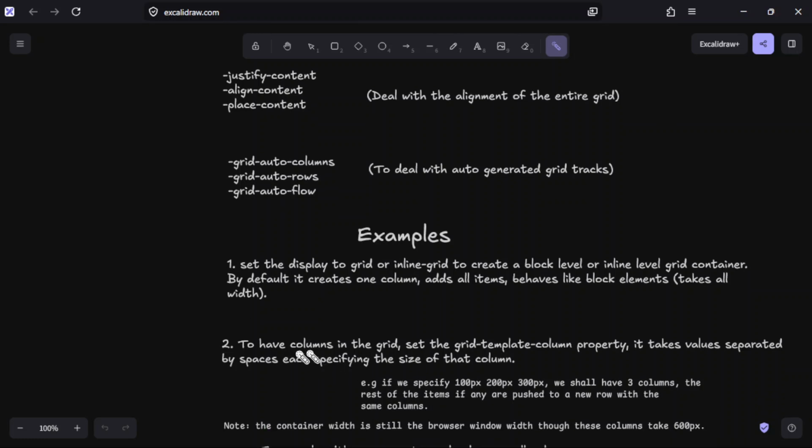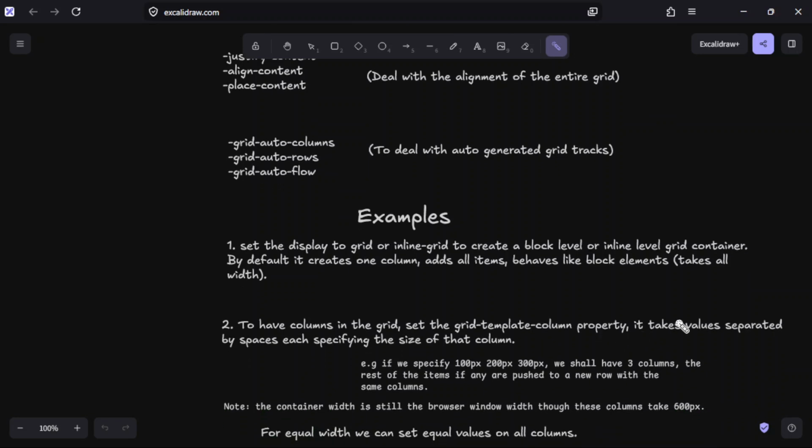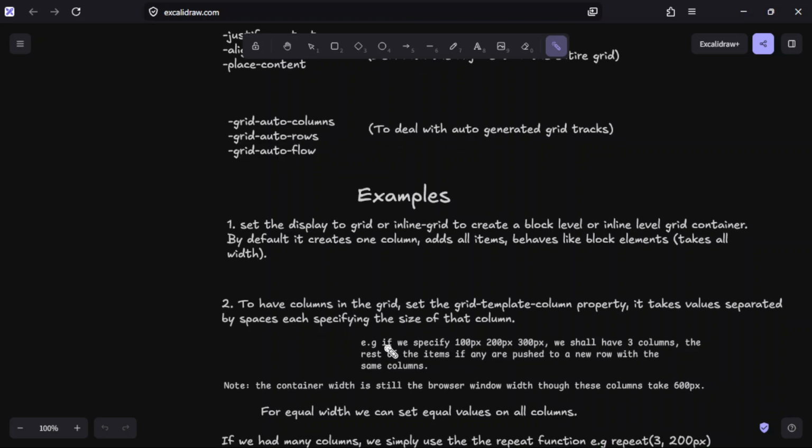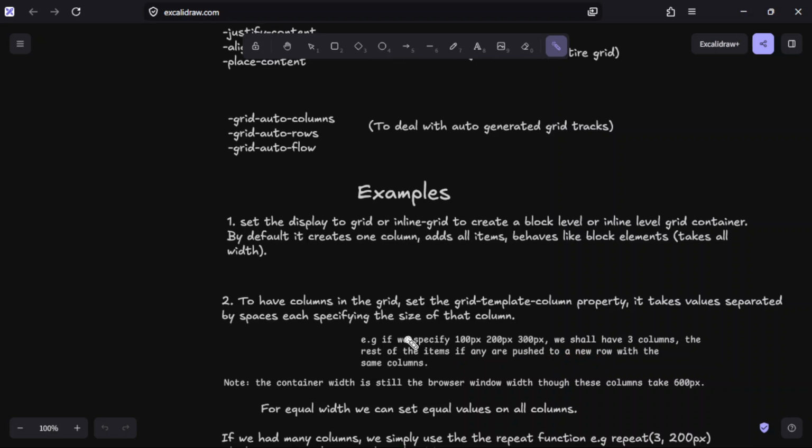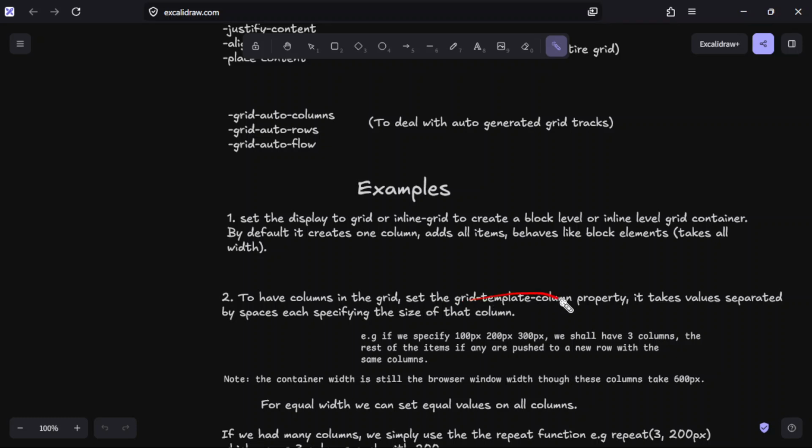So to have columns in the grid, we have to set the grid template columns property. It takes values separated by spaces, each specifying the size of that column. So here, if we specify 100 pixels and then 200 pixels and then 300 pixels, we shall have 3 columns. The rest of the items, if any, I'll push to the new row with the same columns. So now let's start with this property here, the grid template columns.